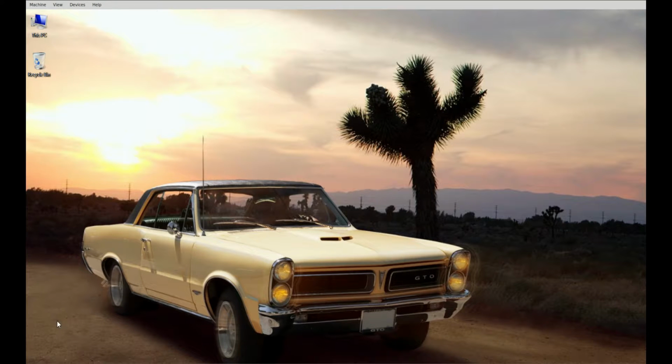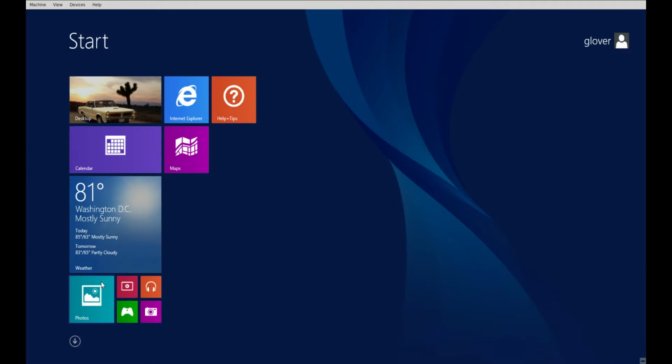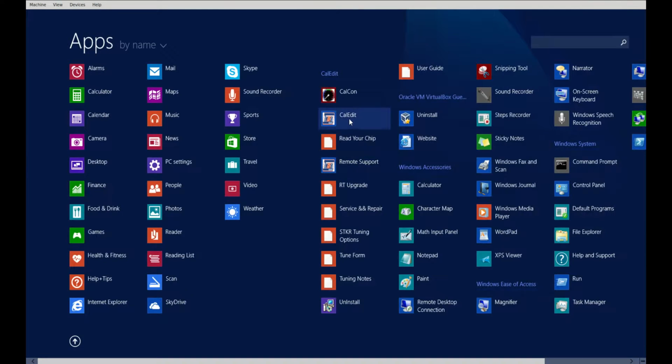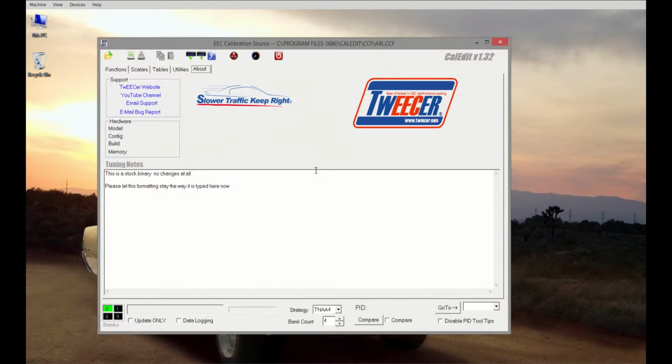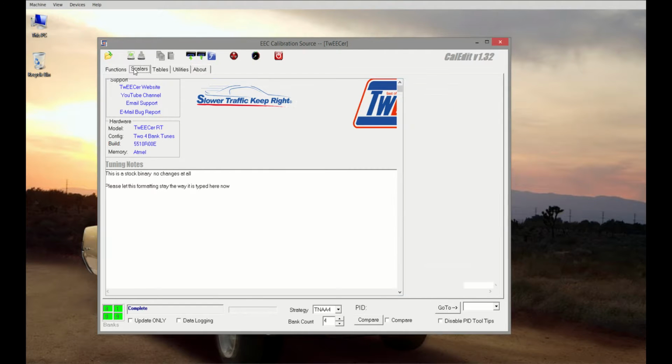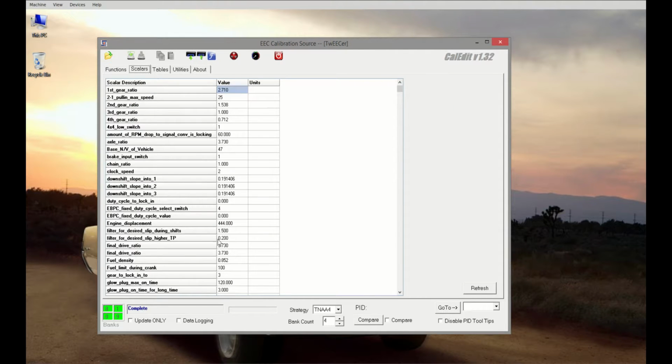And now you can go to call it here and be able to communicate with it. The TwEECer is going to be blank unless you ordered a tune. And if you did order a tune, then you can click read here. This RT that I've connected has my PowerStroke tune on it, so I'll click read and it'll read all four banks. And I go over here and you see all the data is correct.